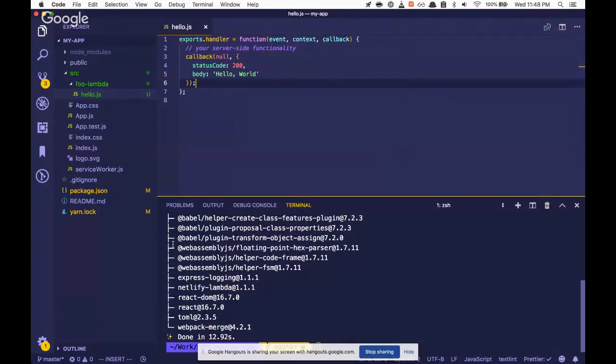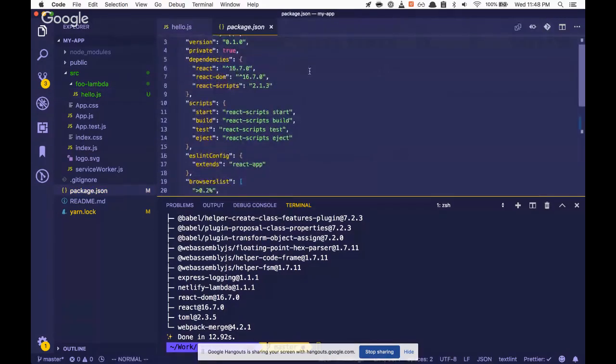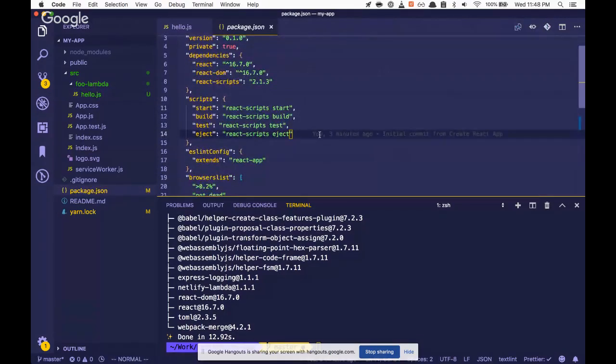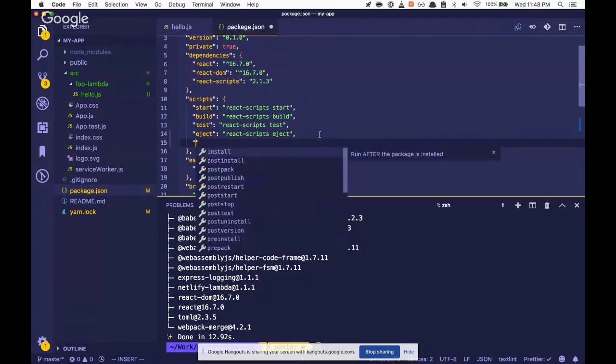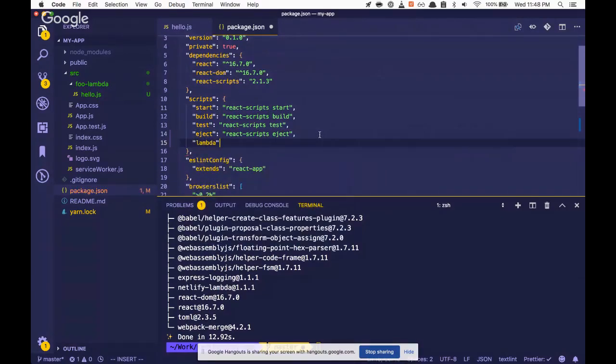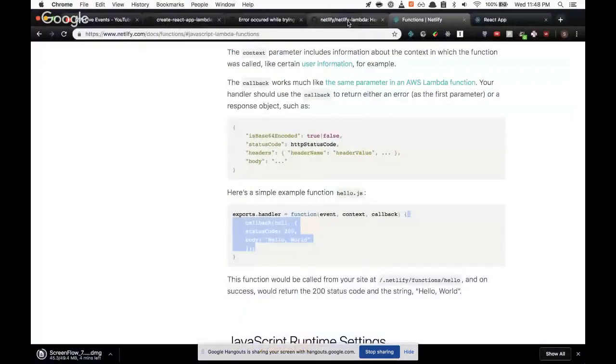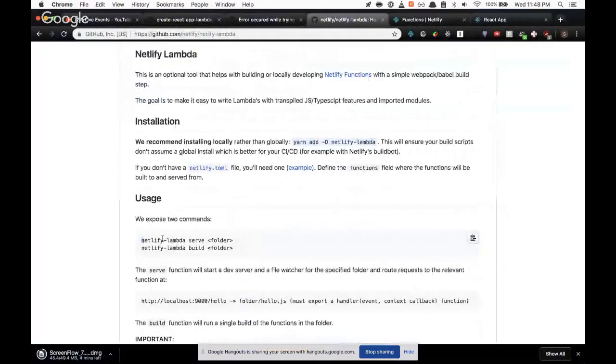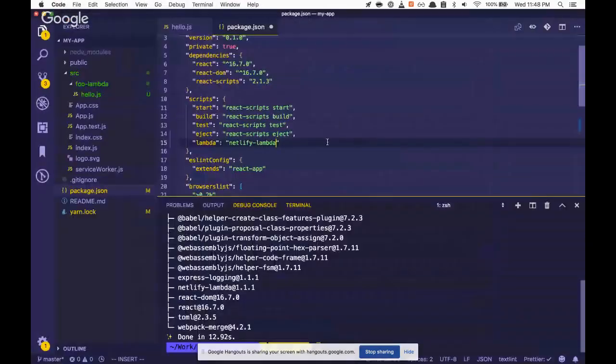Okay, so we've written our serverless function. We've installed netlify-lambda, and now we're going to head over to our scripts, and we're going to have to start up the netlify-lambda server. So let's just call this lambda. netlify-lambda serve folder, right? So the folder will be src/foo-lambda. So this is the source folder for the lambdas.